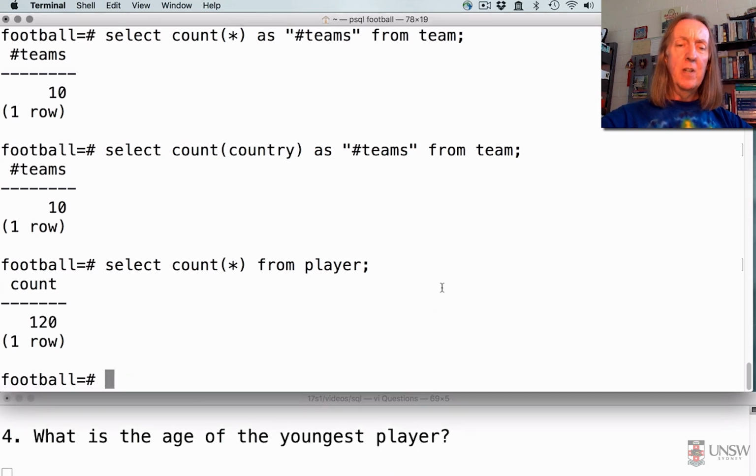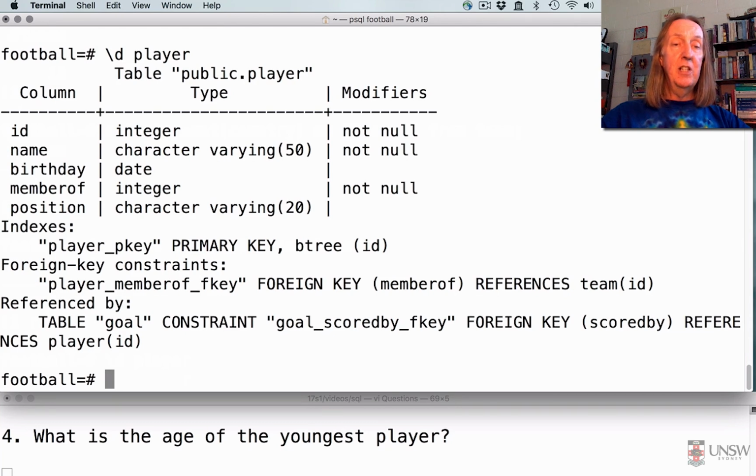Okay, what is the age of the youngest player? Well, clearly the information is going to come from the player table. If we happen to have forgotten what the player table looks like, we could always look it up using \d. So there's a birthday and a name. So the age of the youngest player, we're really just interested in the age.